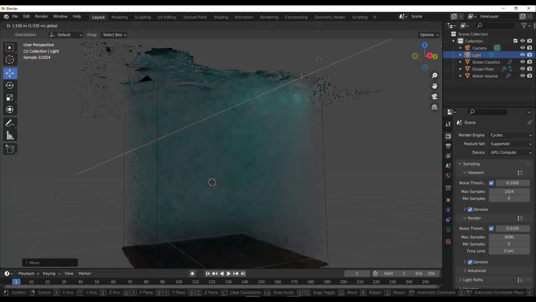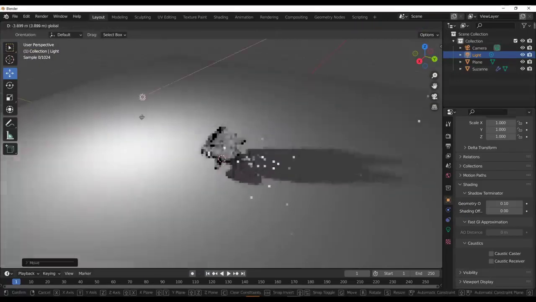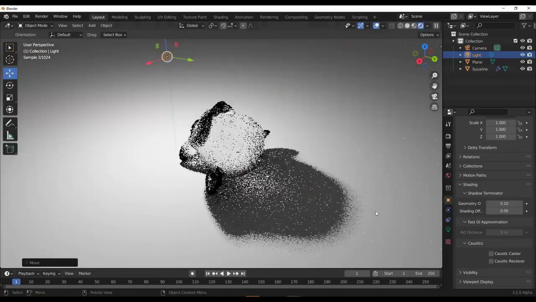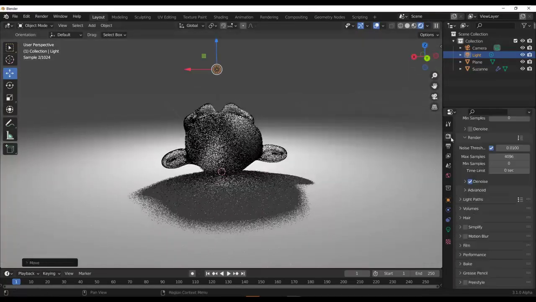But today, there is a very interesting update coming from the folks at Blender Foundation that is currently in active development and actually makes a lot of sense.